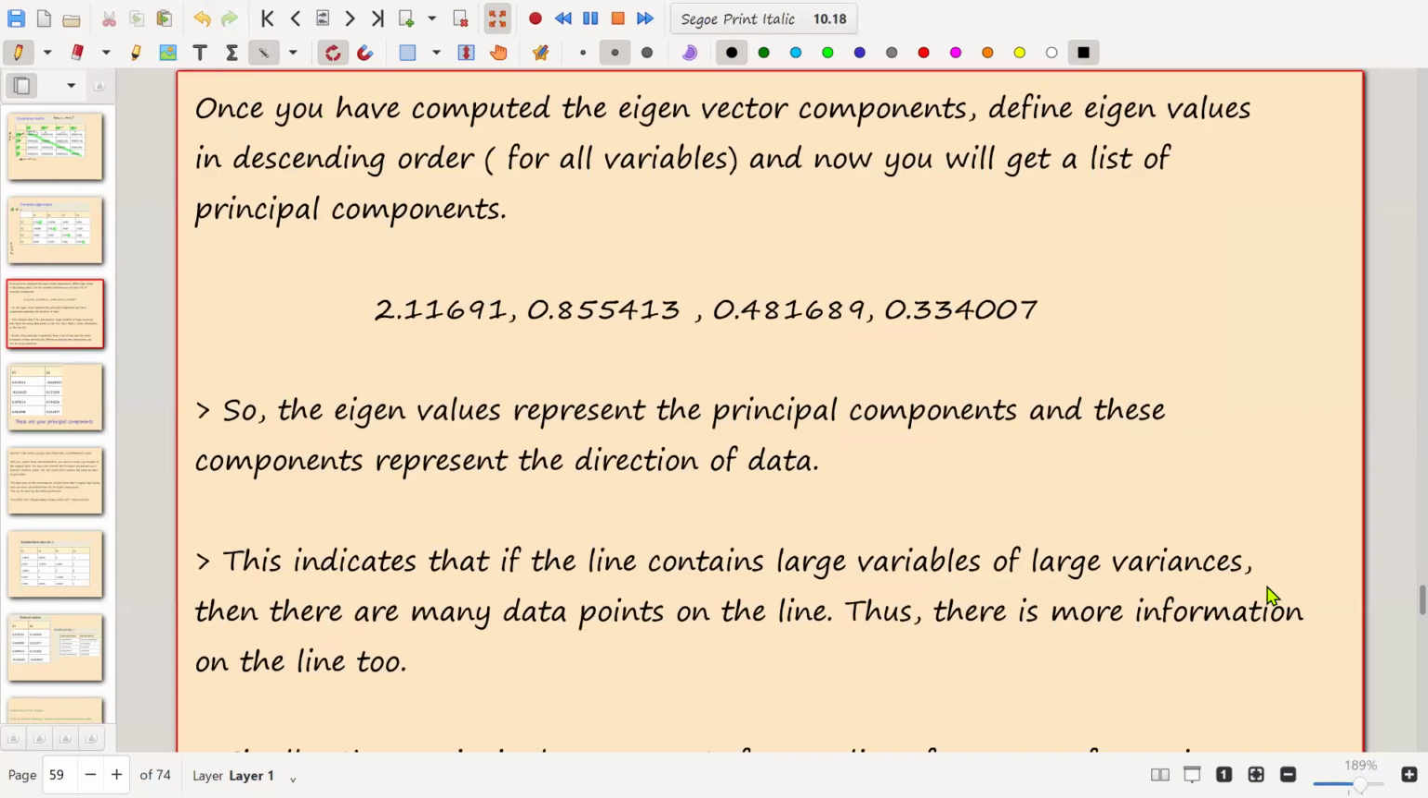You can see 1, 2, 3, 4, and they are listed according to importance automatically. Once you have computed the eigenvectors, you define the eigenvalues in descending order for all variables, and you will get a list of principal components. Now you can see which one is the most important element here. This one is the most important element because it's the first principal component.